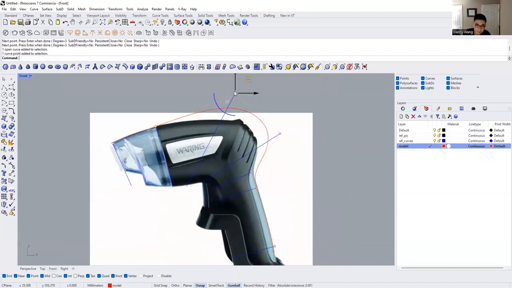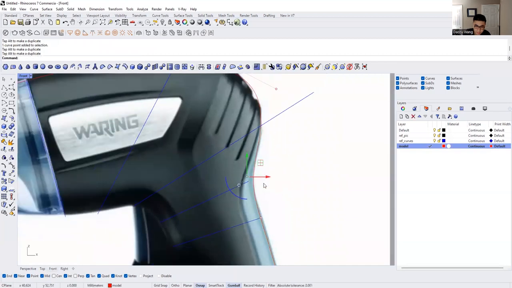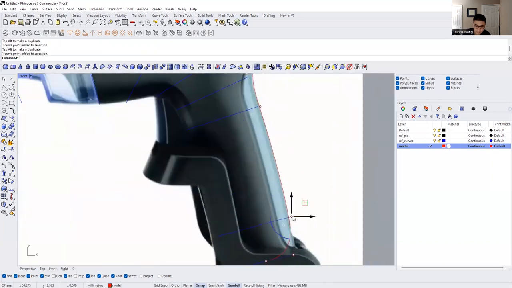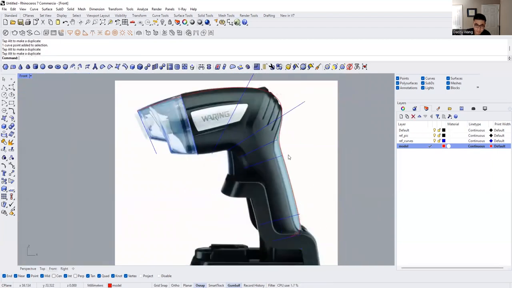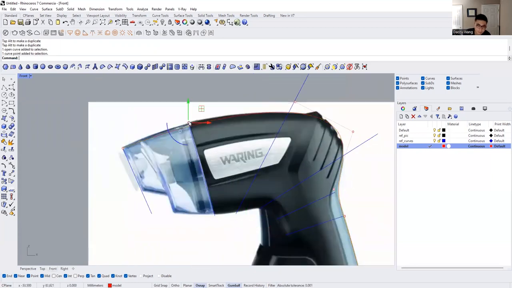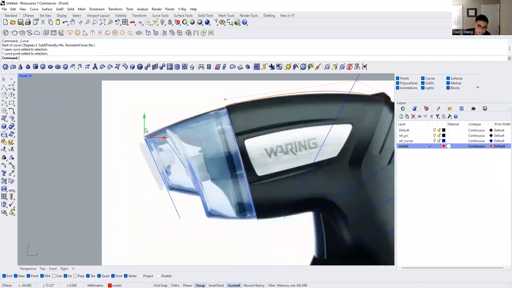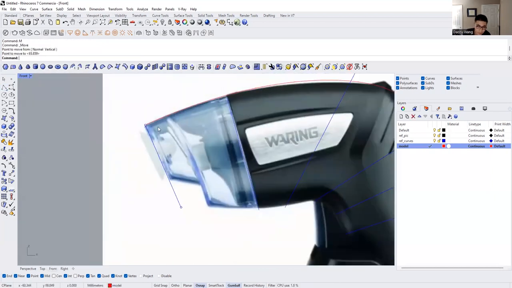Perfect. And then I will adjust those curves a little bit, so that the curves can basically showcase the profile of the whole area. And then hit escape. Next step, I will also move these points to there.